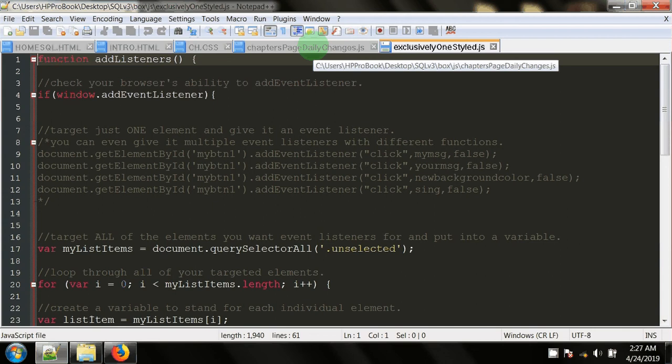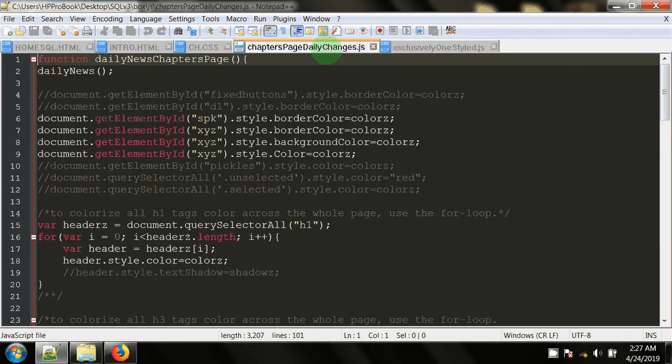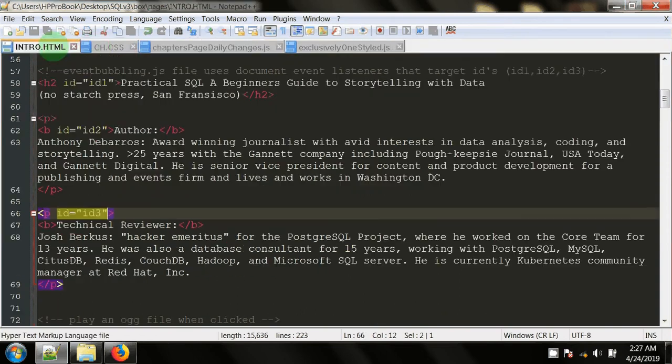changes, chapters, page, daily changes. This is really an awful name for a file, and it's also an awful name for a function, so I apologize for that, but I can make the change another time. But in any event, daily news chapters page is called when the page is first created, when it's open.